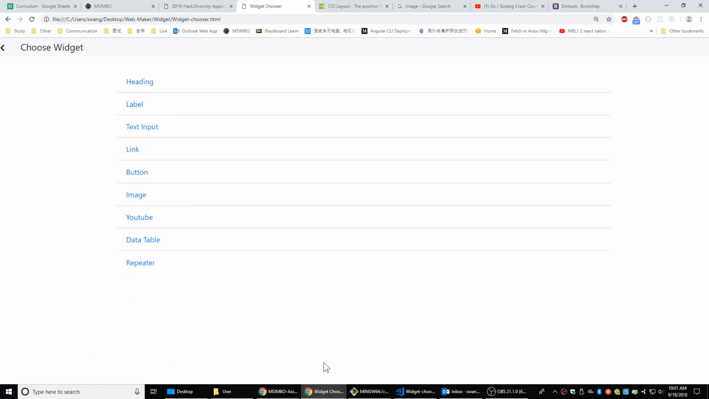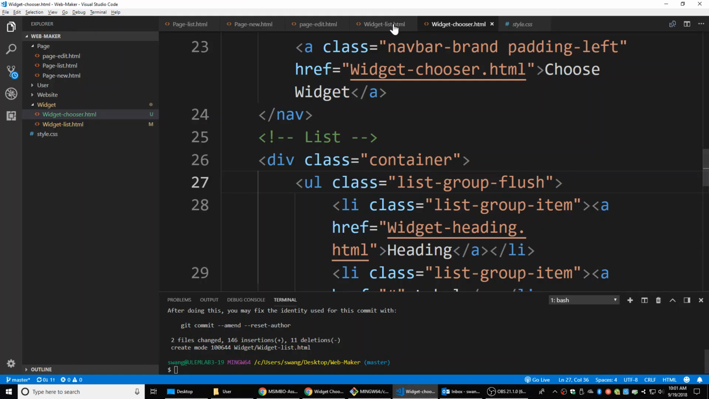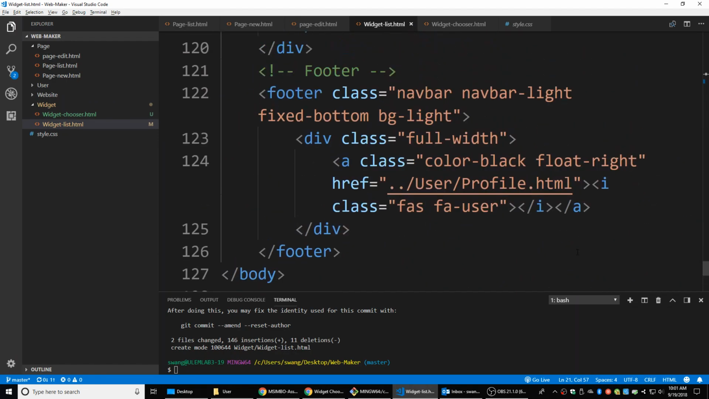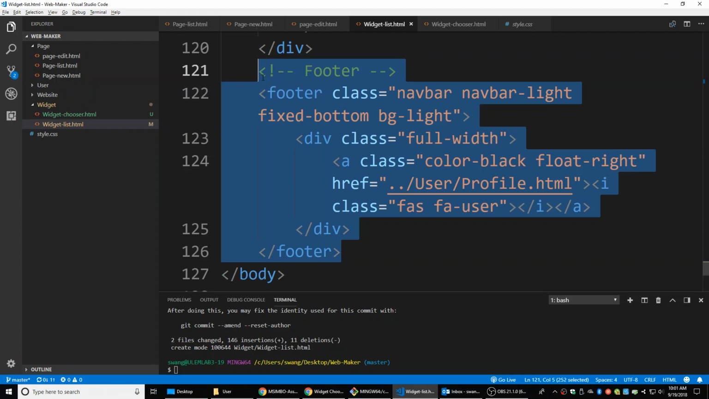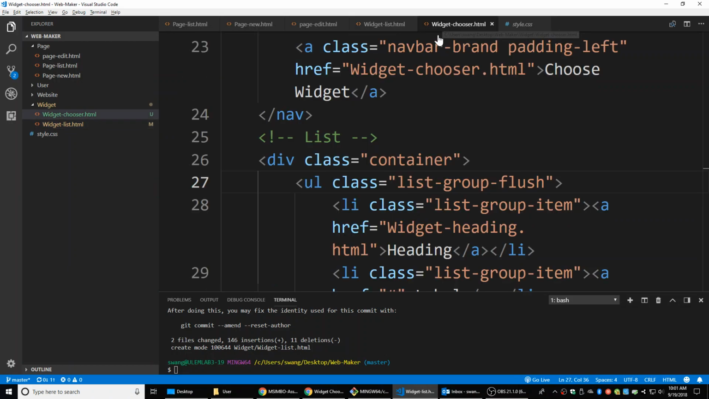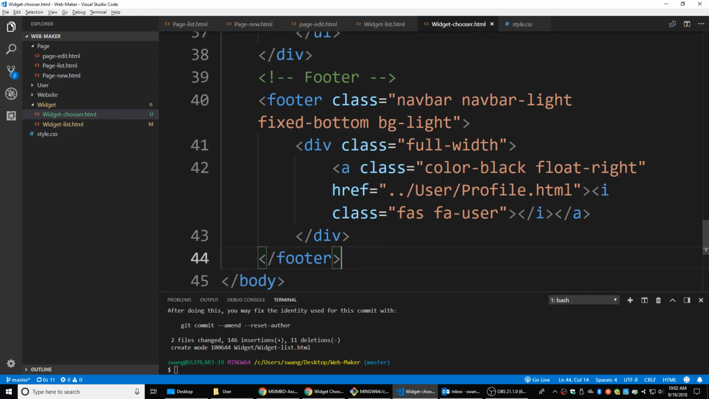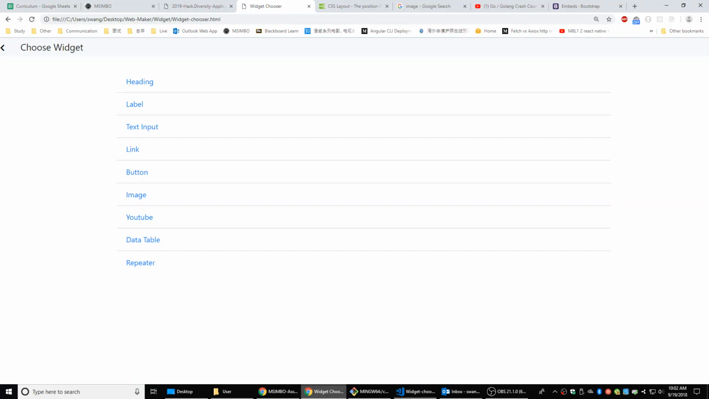So next thing is just a footer. Let's copy the footer from the other pages. They always have the same footer. Let's copy this footer and put that after the div. Put that here. See, it's for the footer. Okay. Here we go. That's it for this page. I mean, it just has a list. There's nothing else.